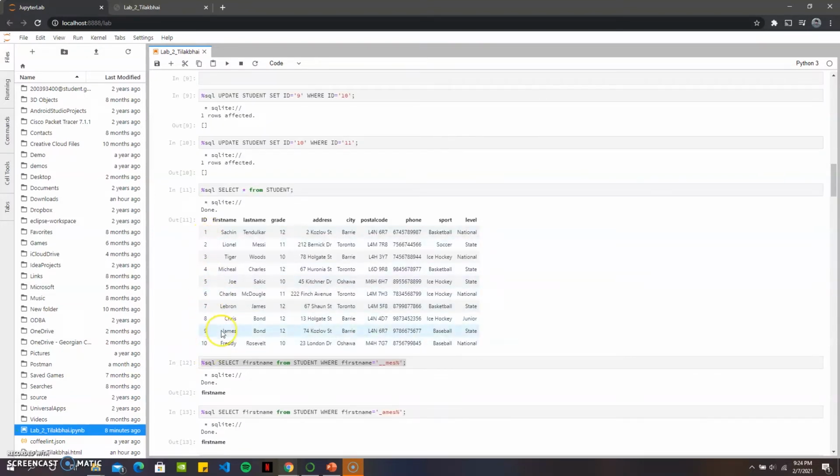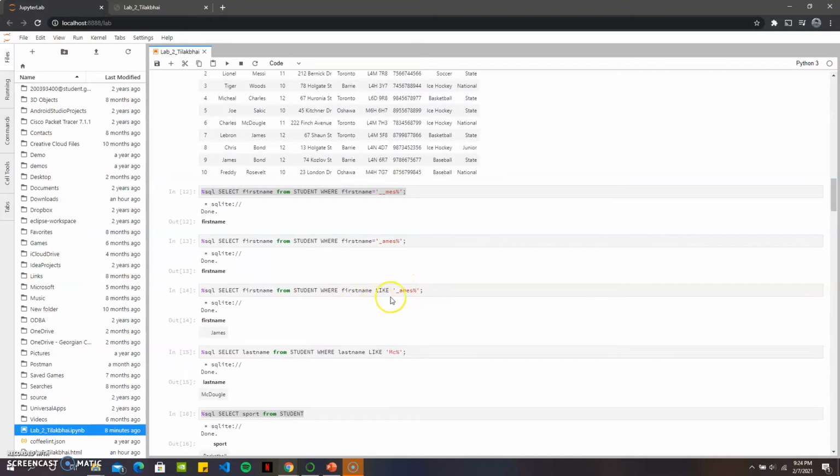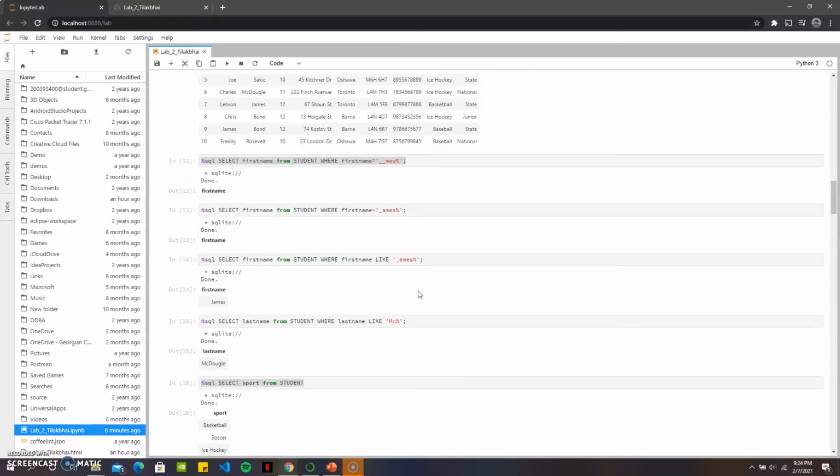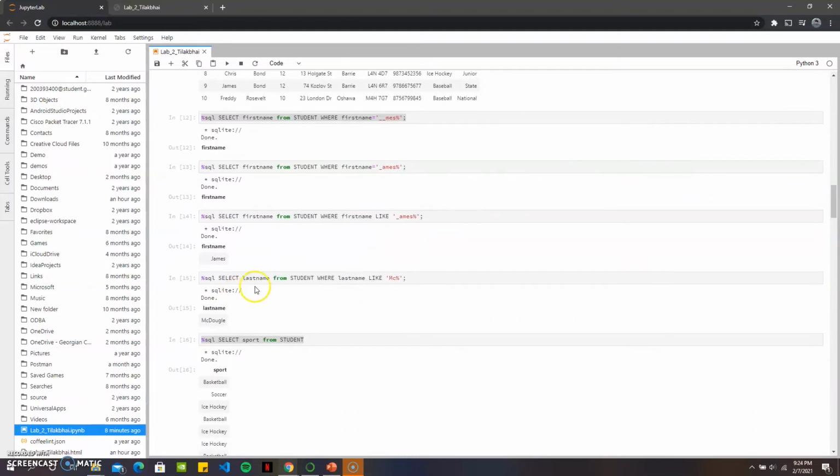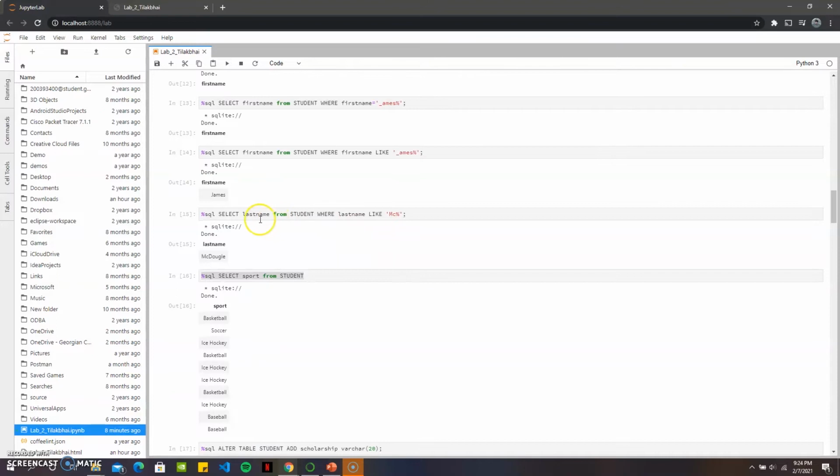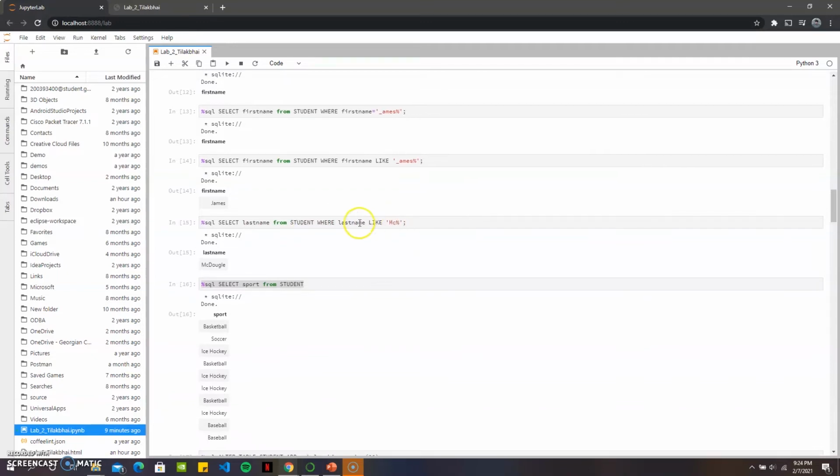This is in line from 1 to 10. We are doing first name like dash, and then Ames, and then percentage, which shows the first name of the person. And then for the last name, I didn't know the name of the person, so it was like McDonald's or McDougal or whatever. So the last name is MC, and then percentage, so it's like McDougal.